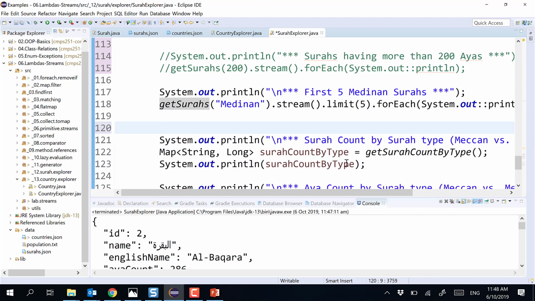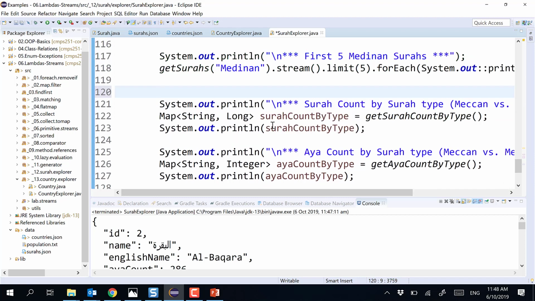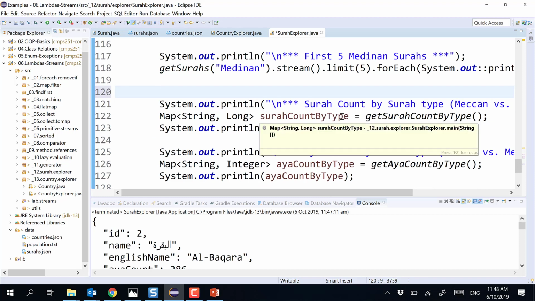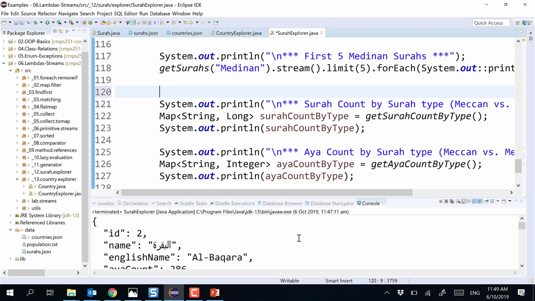Next example is getting surah counts by type. Are you following? What are the two types of surahs we have? Madinans and Meccans. Okay. Now, my goal is to do a summary: how many Meccans and how many Madinans we have. That's my goal. So I'll take in all the records and group them by type and count how many.